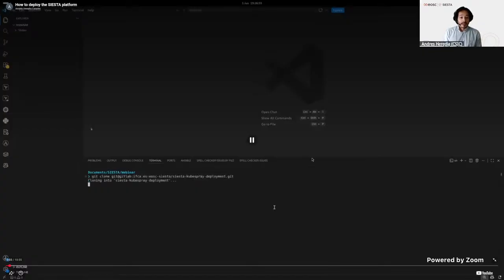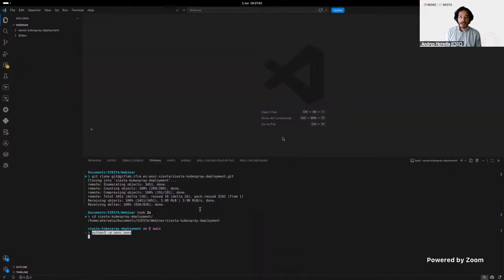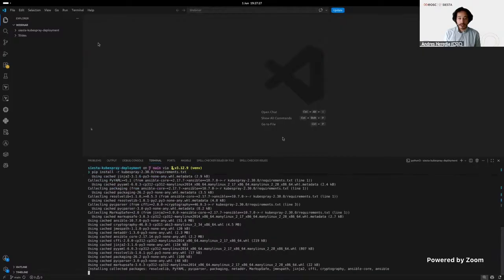Let's start by cloning the mentioned repo. And one of the first things that we have to do is to create a Python virtual environment so we don't mess with our globally installed packages. This is the recommended way to do it, and it's a standard nowadays. So let's create this virtual environment and activate it so we can start installing the packages that are required to function. Inside the KubeSpray folder, there's a requirements.txt that you can use.